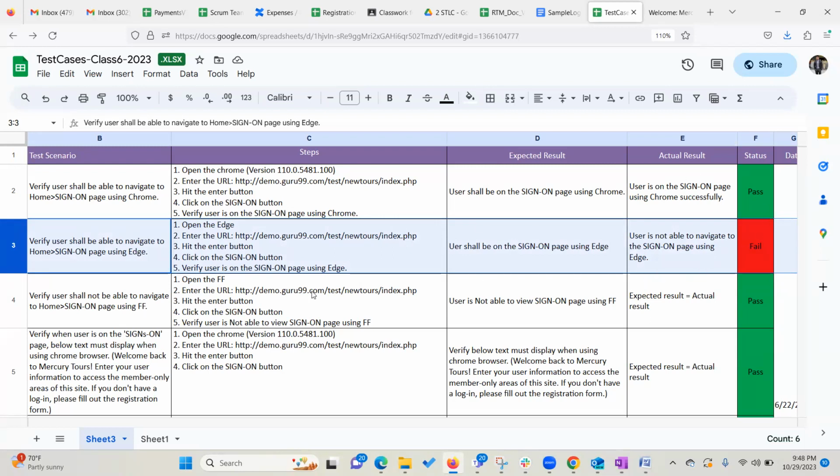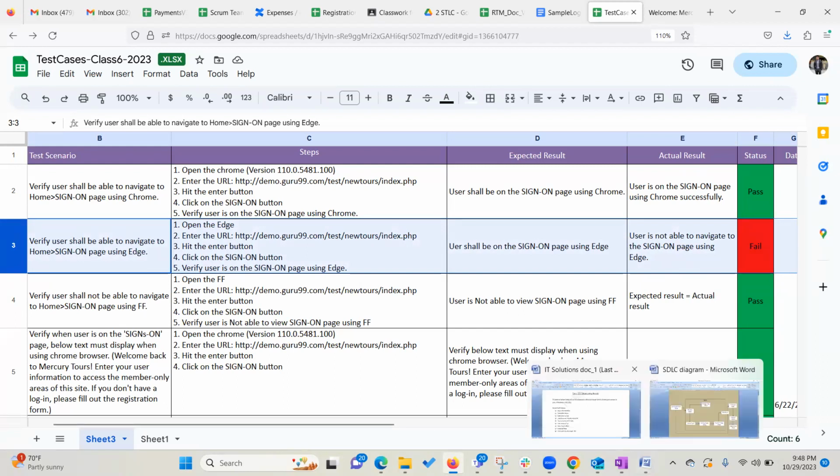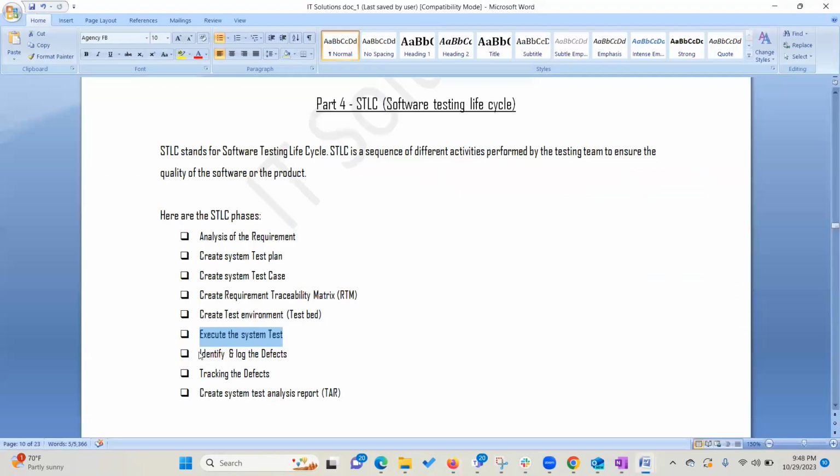Now we are executing, and we found out that this doesn't work. Now we're going to log a defect. And there's a process in place to log a defect, which I will cover next week. We'll spend next week on this too. I don't want to cover this today.